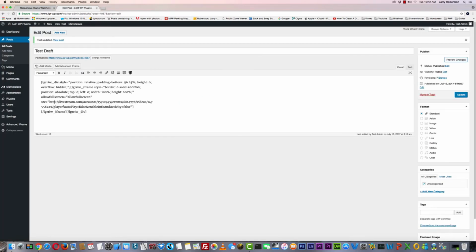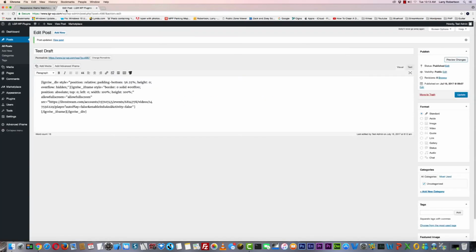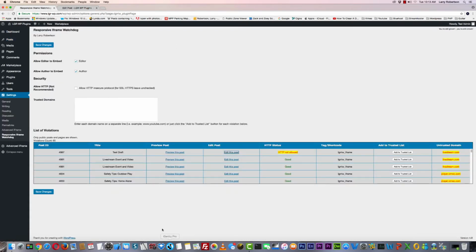So when I correct that, put the S back in there, update it, and go back in and preview. Now it's giving a different error. It's saying that livestream.com is not a trusted server. So if we come back to this screen, and let me refresh this page, we've taken care of the HTTP error, but in the same instance we have livestream.com is not trusted.